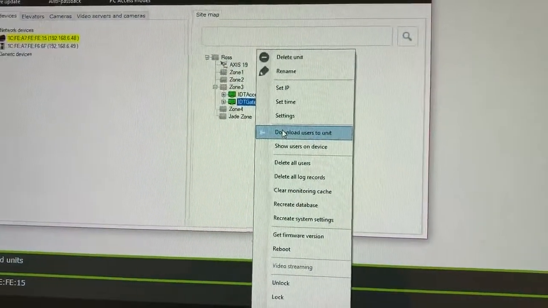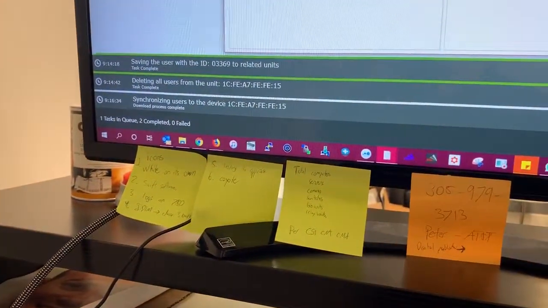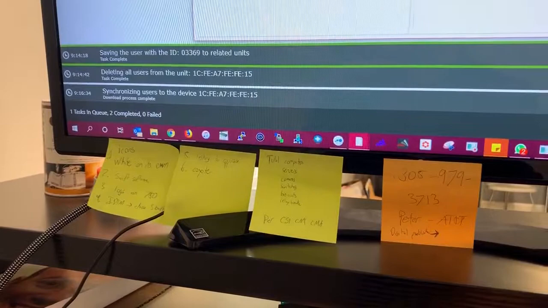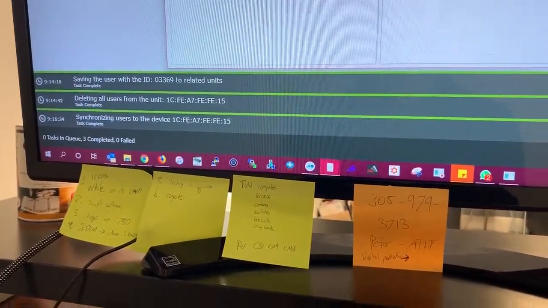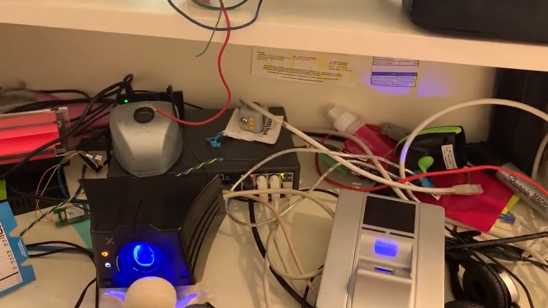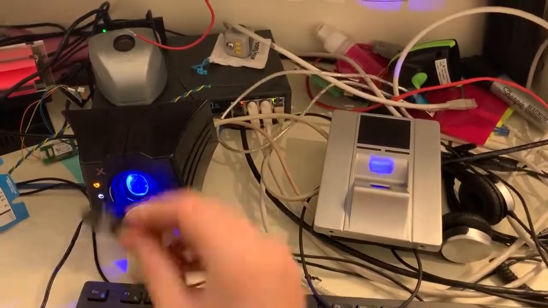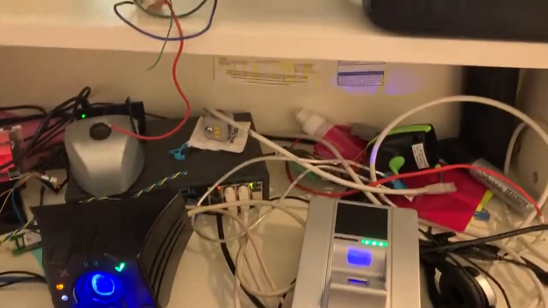We're going to go ahead and download users to the unit. Wait until those are downloaded. Okay, we're going to turn back here. Again, we're going to test to see if this works in identification mode and outputs a Wiegand signal. And you can see it outputs to both.